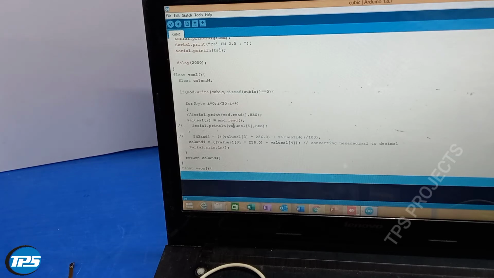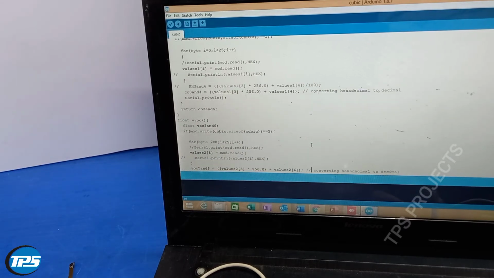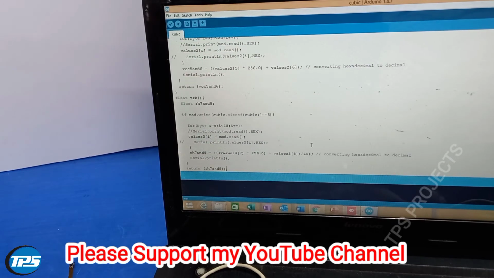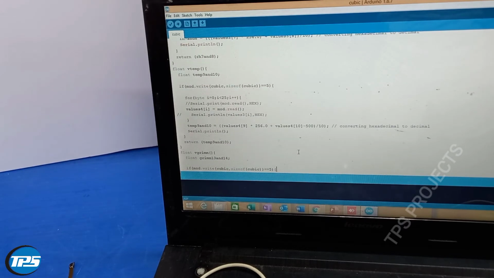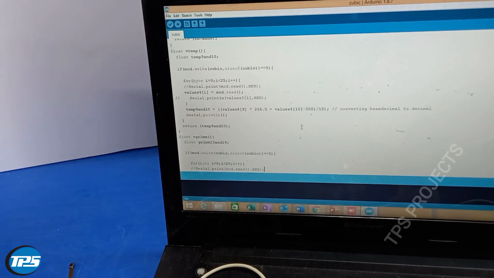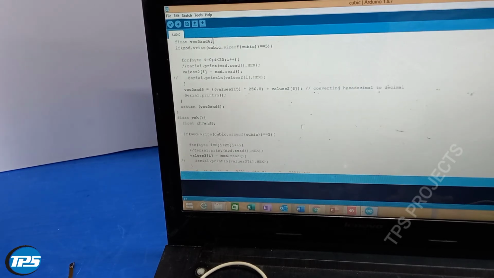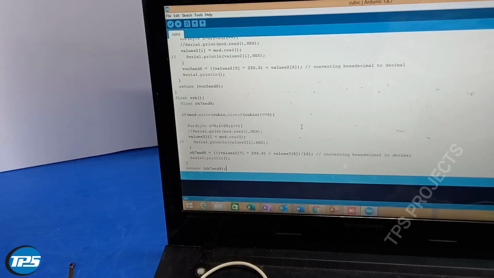After I receive that, I will use certain values to find the CO2 level. For example, for finding the CO2, I should use the values from array index 3 and 4, because I am storing in a 25 byte long array. Similarly, for relative humidity, you should use values 7 and 8. For temperature, it's 9 and 10. The conversions are also there. That's all for the code example. Once you upload this, it will work accordingly.